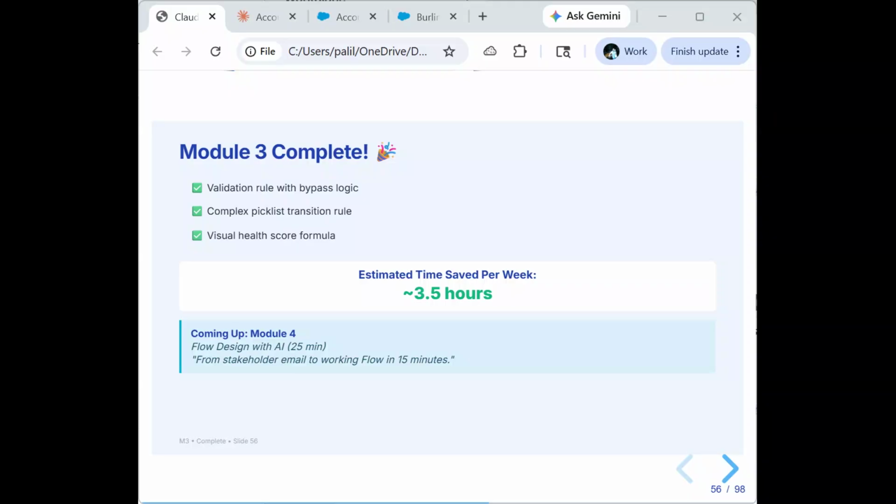So now our module 3 is done. You just mastered two core admin tasks. Look at what you built: a validation rule with bypass logic, a complex picklist transition rule, and a visual health score formula. Time saved per week, conservatively about 3.5 hours. That's half a day per week, every week.